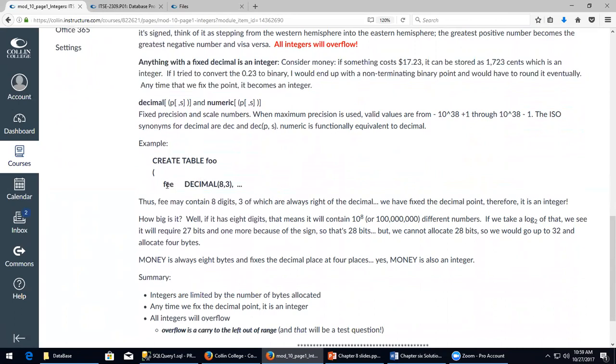Thus, if I create a number like this, and I say that that number is a decimal 8,3, I'm saying that that number is large enough to accommodate 8 digits. 3 of these are always to the right of the decimal. We have a fixed decimal point, therefore it's a decimal.